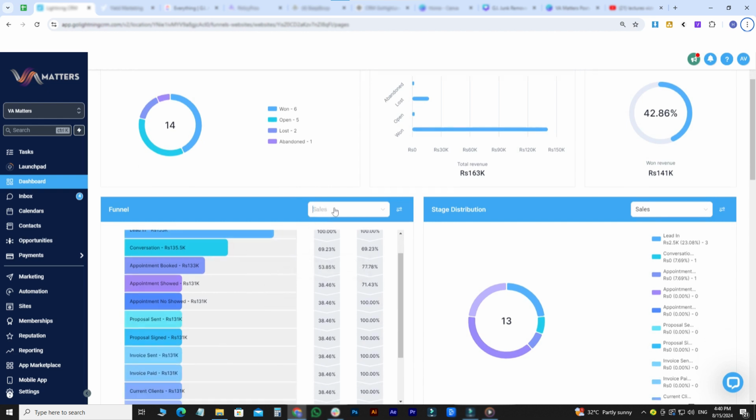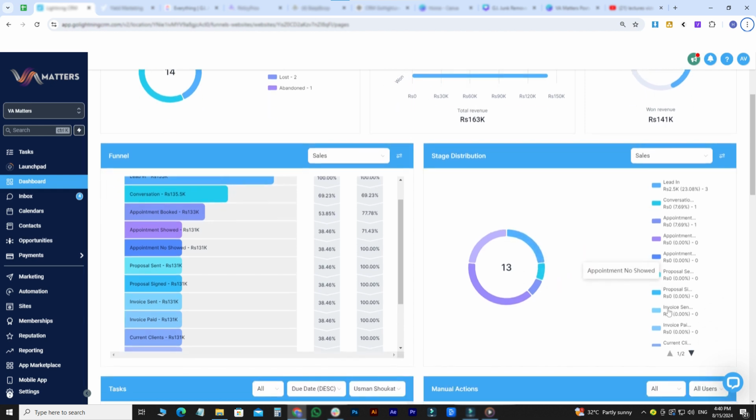You can change the pipeline with this drop down here, and similarly the next widget we have is stage distribution. It presents a cycle graph showing the distribution of opportunities across different stages.